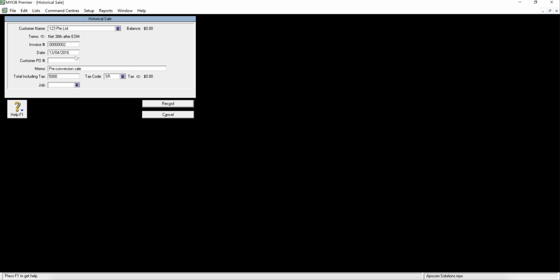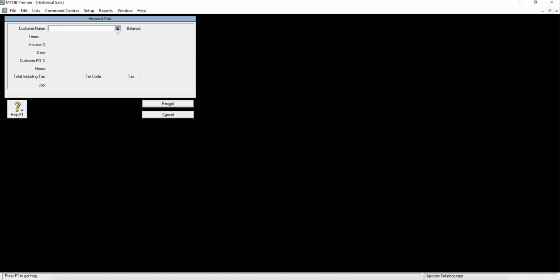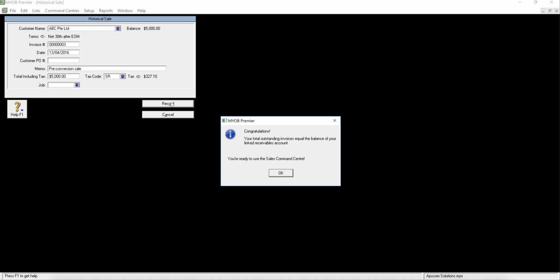Of course, you have to key in one by one, and the date must be last year's date. And one more is from ABC. Maybe ABC also owes me one invoice of 5,000 or so. So I just key in. After I key in, everything is tidy. I will receive this message: Congratulations, your total outstanding invoice equals the balance of your linked receivable account, which means your control account.